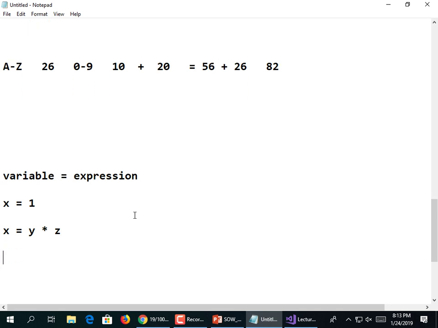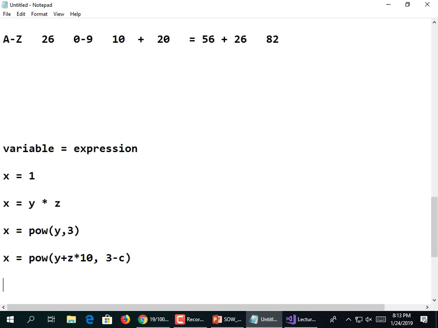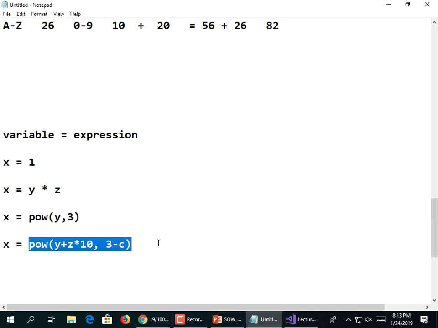That's an expression. X equals POW, y to the power of 3. That's an expression. And I'm just going to get a little bit more ridiculous, and then I'm going to stop with this. Y plus z times 10, comma, 3 minus c. That's an expression, right? All of this is an expression, but it's kind of got some sub-expressions down in here. And I know that in your earlier programming classes, you talked about the rules of precedence, where multiplication has a higher priority than addition and stuff like that.